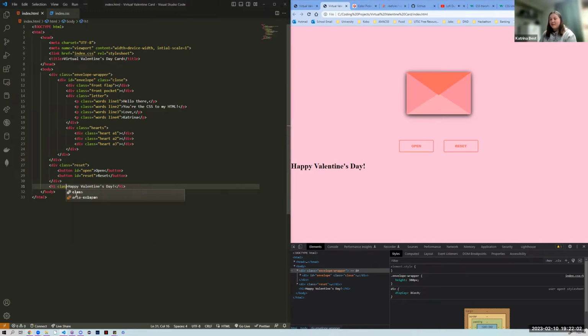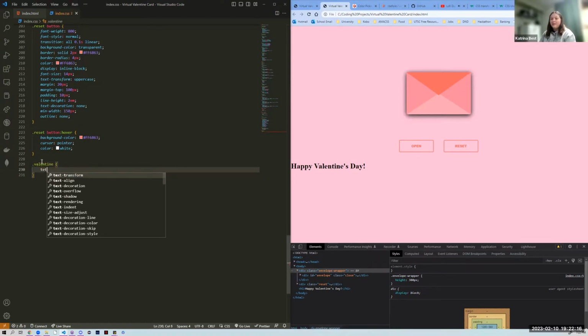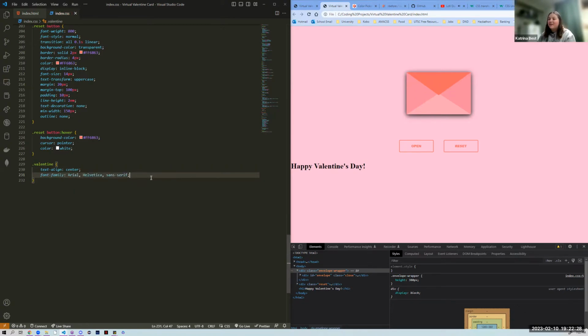I'm going to add a class to this. Class equals, we just call it Valentine. And then down here, we can refer to it, Valentine. We want it to be in the center, so we can use text align. We can also change the font family because I really don't like it. Arial, Helvetica, Sans Serif. You can change it to be what you like. I just don't like serif very much. The color.